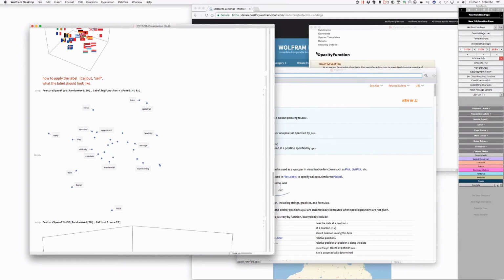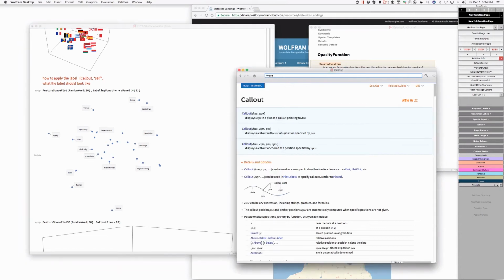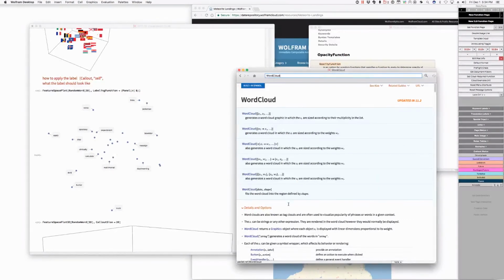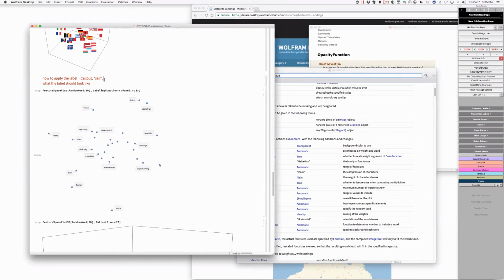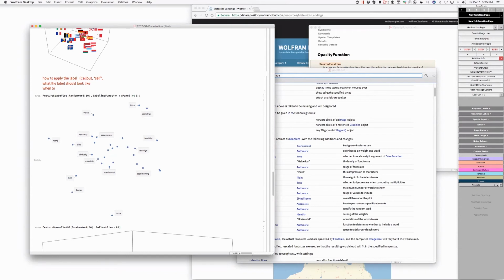Does word cloud have any options that are relevant to this? Possibly. I haven't looked at the options of word cloud in a while. A bunch of font and text stuff. No, I don't think it's going to. Word spacings, spaced out around each word. I don't think so. Okay, so hold on. So, how to apply the label. Actually, the other question is what the label should look like, when to include a label, because that's the density thing.